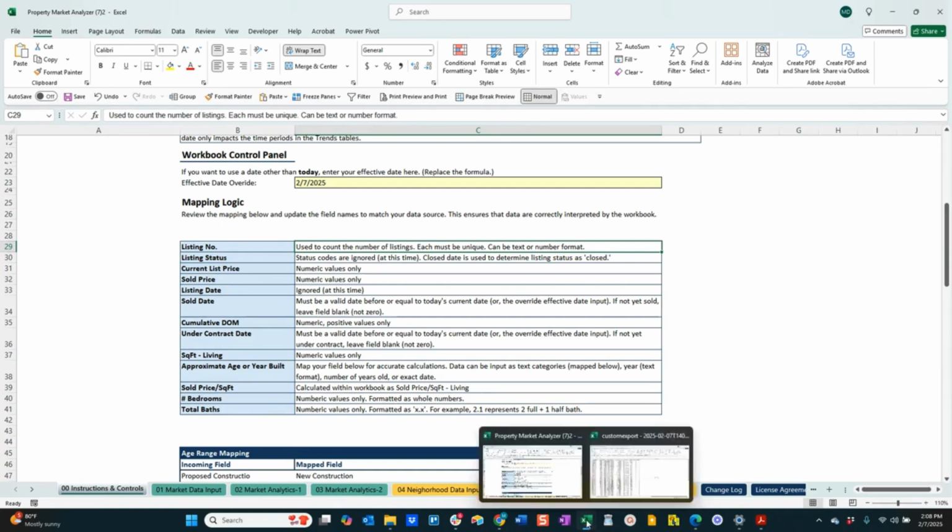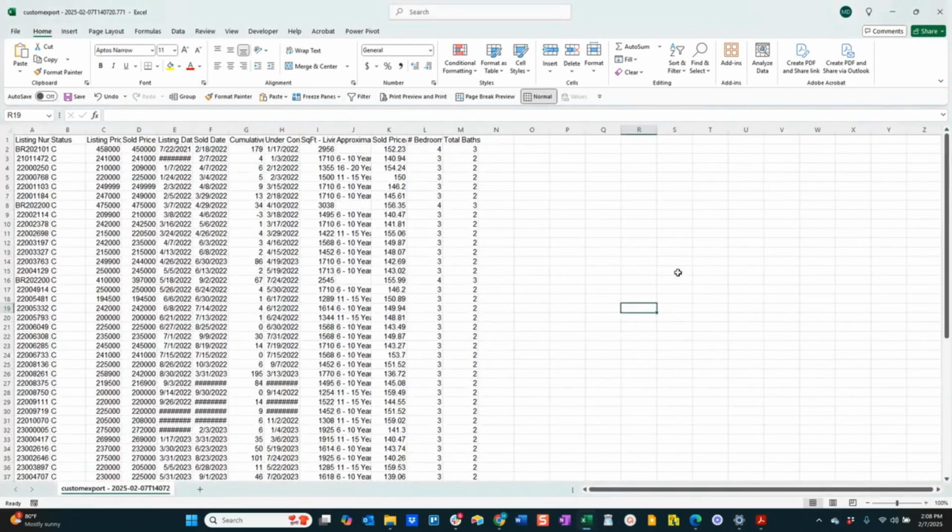I'll flip over to a sample set of data that we've pulled from our system here. So here's what the data looks like. You can see that the column headers are across the top and the data is in the rows. So when I want to copy the data, I do not want to pull the headers over to my worksheet.